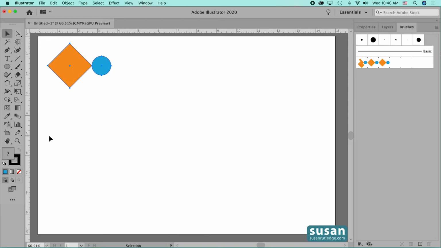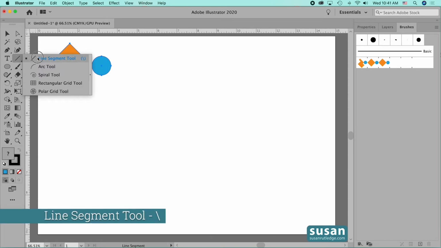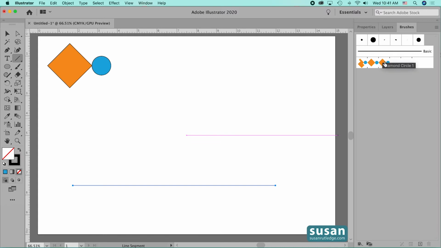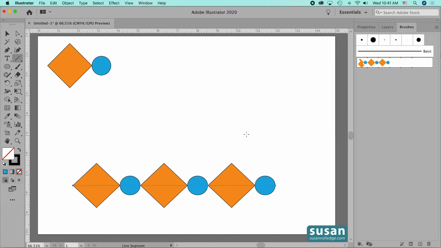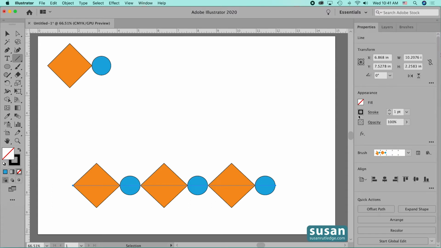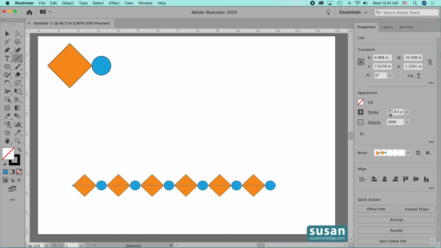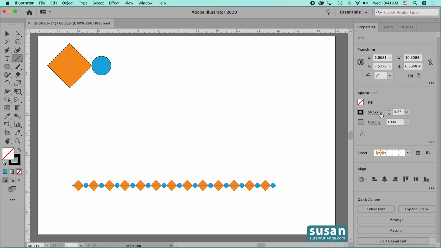Okay, I'm going to move this out of the way, and then I'll get the line segment tool, keyboard shortcut backslash. I'll hold the shift key down so that I have a horizontal line, and I'm going to come up and just select that diamond circle pattern brush, and it's instantly applied to my path. And that repeat is looking great. If I want to make it smaller, I'll go to the properties panel and reduce the size of the stroke. And as I reduce the size of the stroke, it increases the amount of repeats that I have.